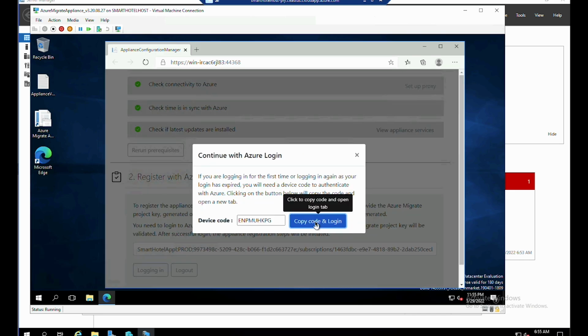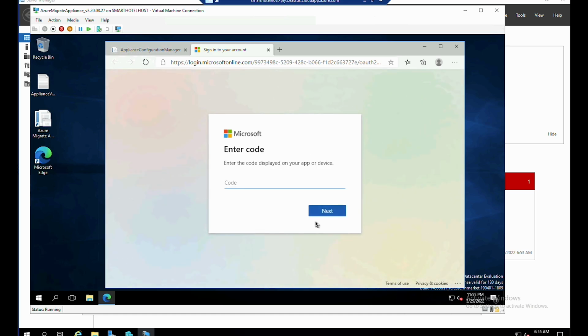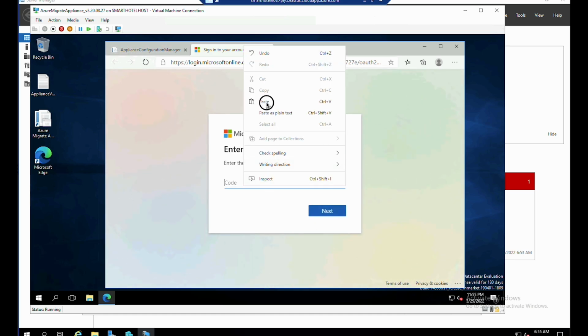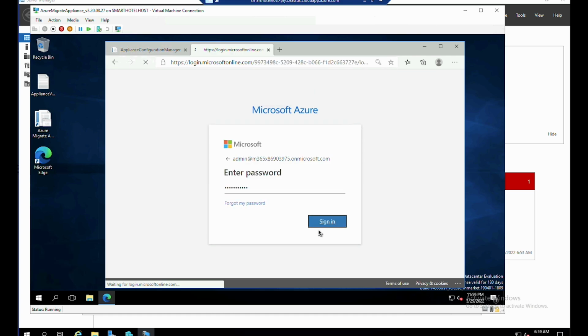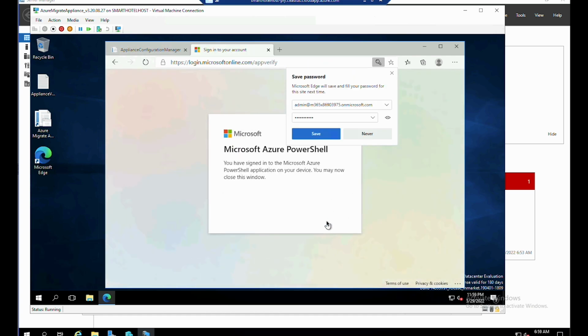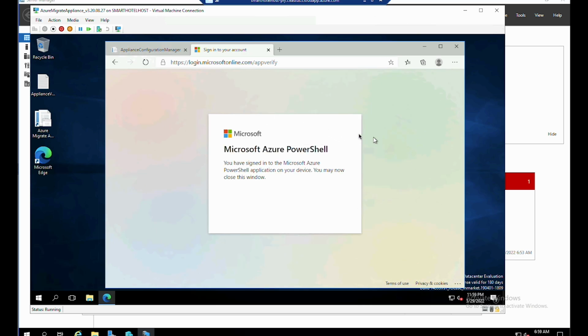All right, so this is asking us to copy this code, and because we are going to use this code to sign into Azure, I'm going to copy the code again, paste that code back and click next. This is where you will have to provide your Azure credentials. So provide the username, provide the password and sign in. All right, click continue. Now it has been authenticated against our Azure account. Now we can safely close this window.